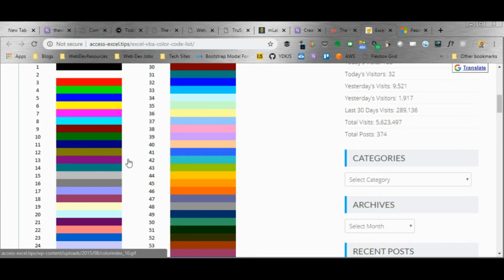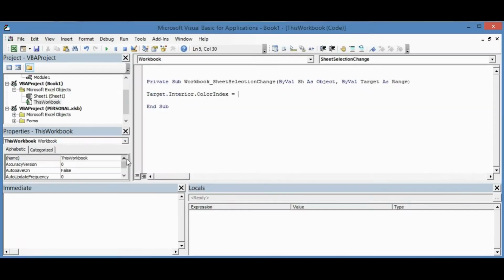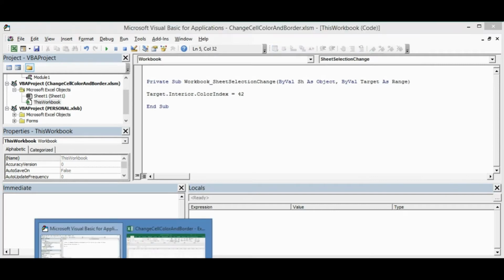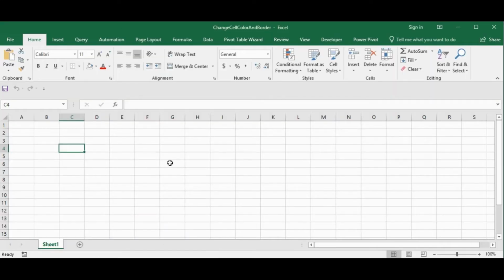So what I'm going to do is go back and select 42 for our interior. Let me save that, Control S. In this case, I'm going to use index 42 for a light blue. I'm going to save those changes, and now let me go back to the actual workbook, and this should work. Note that when I click on that cell, it automatically turns blue, which is our color index 42.